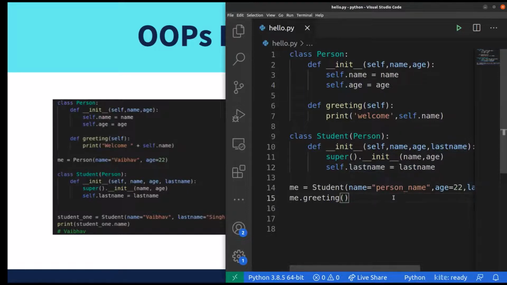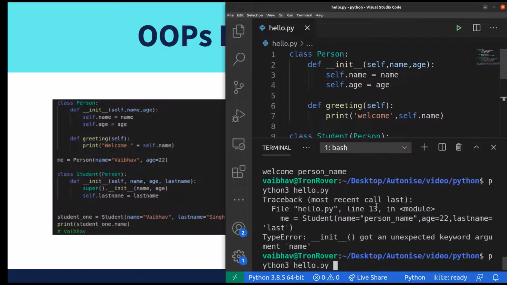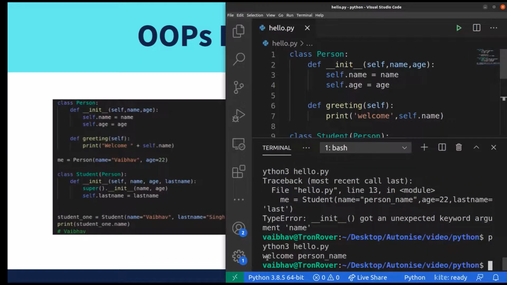Now let's try to run our code again with the student only and passing all these variables. Remember, we are using the greeting method, which is defined in person only. Let's save this, run our code. We got welcome person name.